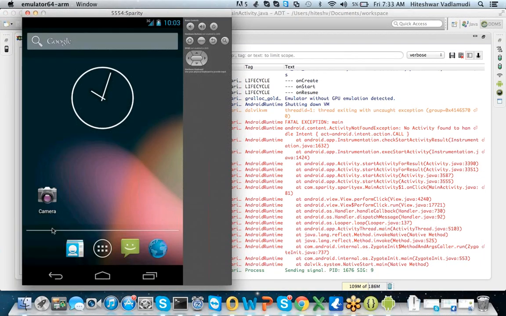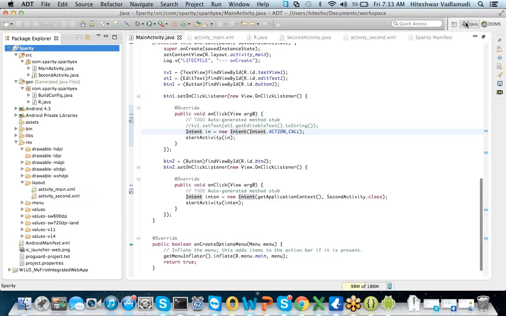Okay. I think the call application itself is not installed on this emulator, but you can go ahead and start an activity, and the activity need not be an activity inside our application. You can even launch an activity that is outside of our application.